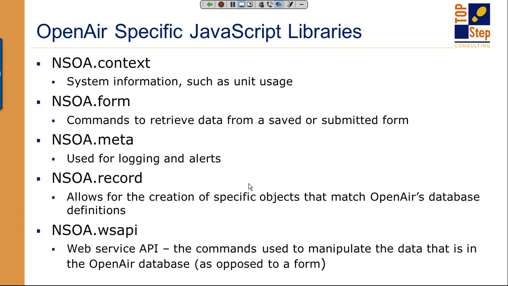The record library gives you all of the information about specific record structures in OpenAir's database. So what you would use this for is to create a variable that matches the definition of your project record or your slip record, which is a charge in OpenAir vernacular, or whatever record it is that you're interested in. And then once you have that set, then you can pass data back and forth with that exact structure that matches your database.